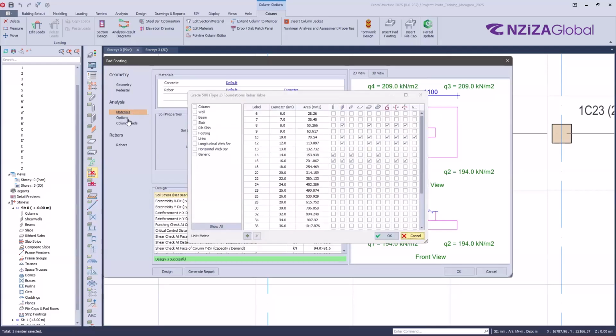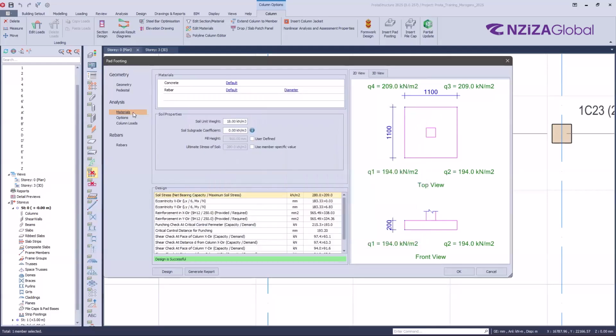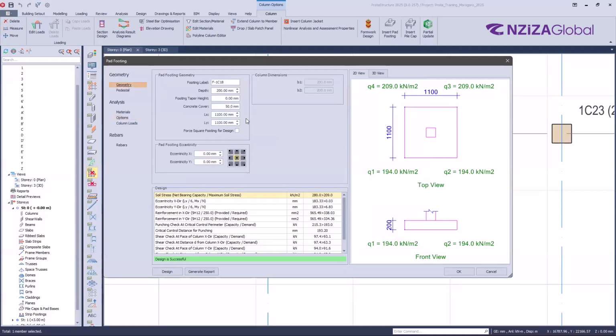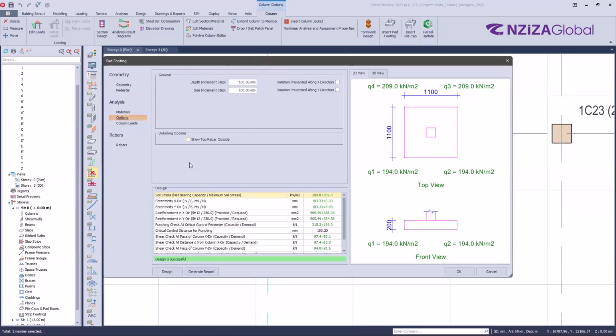The next one is the option. Under option, you can decide to change the increment step. What does increment step mean? You see I have 100 by default. Remember when I was increasing or decreasing these values, the difference was 100. So if I had 1 meter and clicked on increase, it became 1.1. If I increase again, it became 1.2 and so on. So that difference is the increment here.